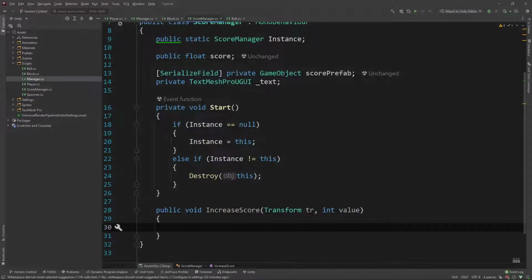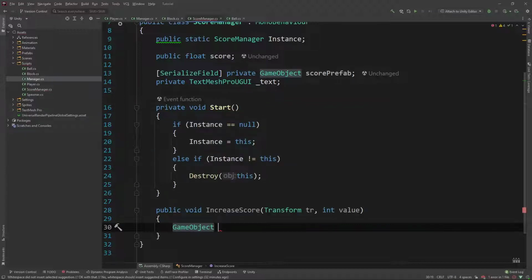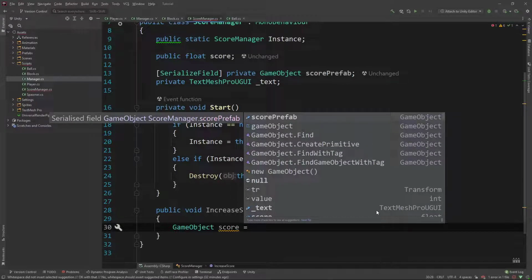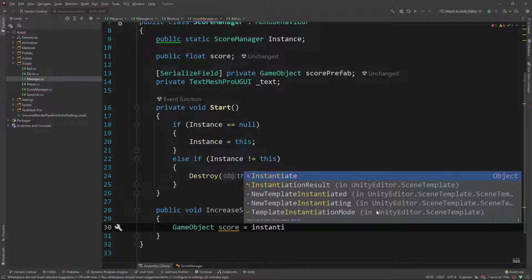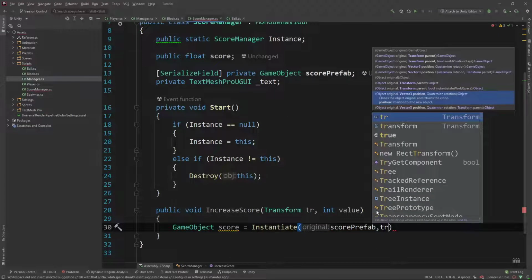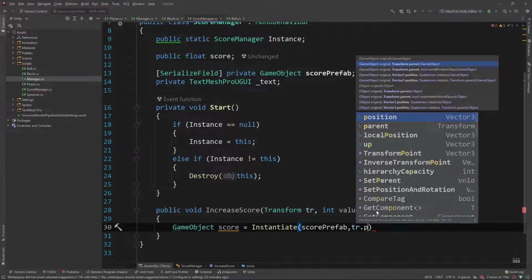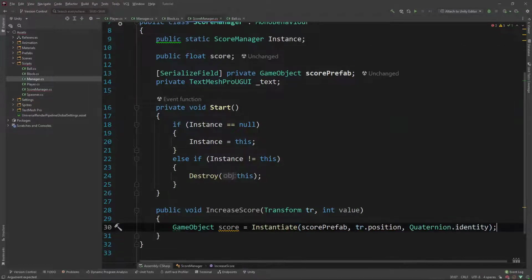Now we will instantiate it the same way that we did earlier, but keeping a reference to it. So game object score equals instantiate the score prefab in the transform that we got in the parameter dot position and with no rotation, so Quaternion dot identity. This creates the score prefab instance and stores it in this score variable.